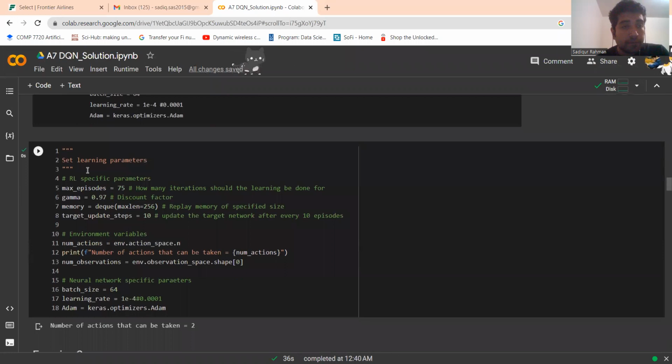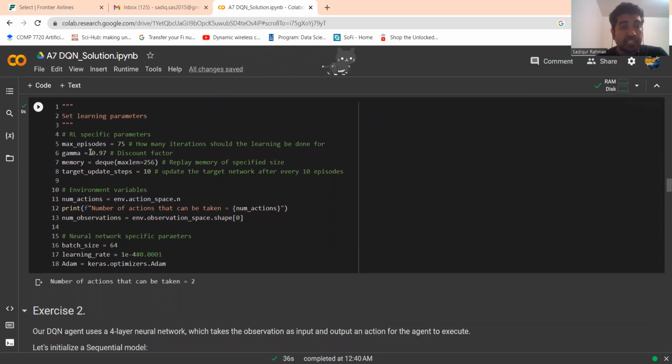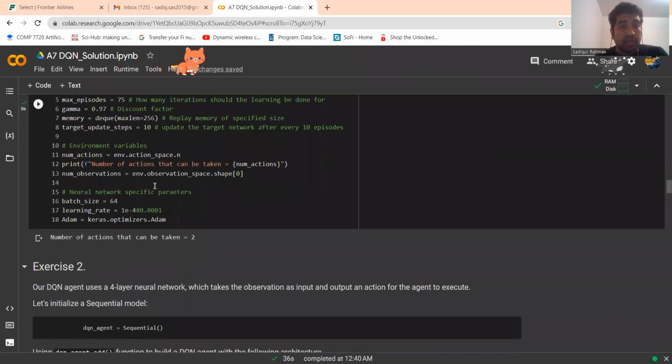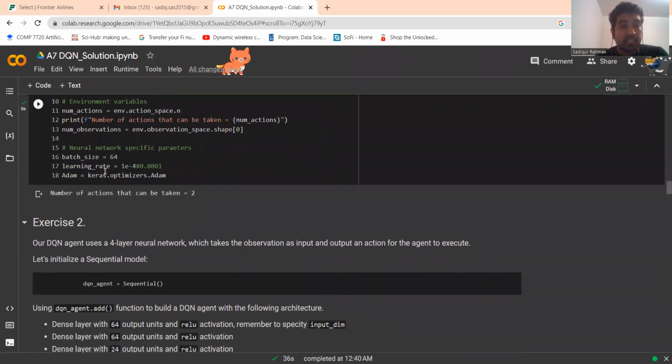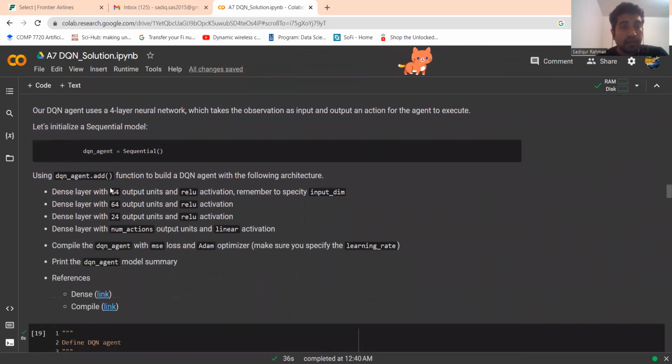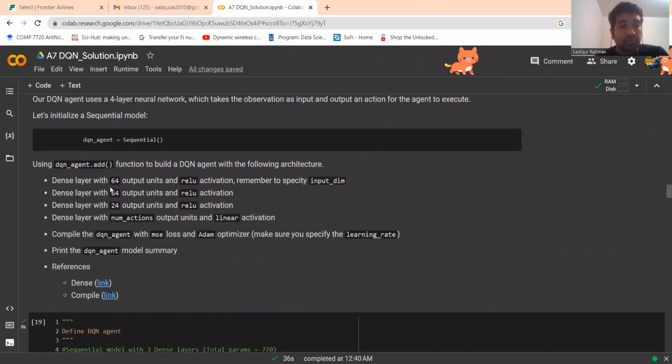And now we are at the time of setting the learning parameters. The maximum storage is 75, and gamma, which is related to the target network quality value, is set to 0.97. Memory and update steps: it is updated after 10 episodes. The batch size is set to 64, the learning rate is set to 0.001, and for the optimizer algorithm we use Adam from Keras TensorFlow. So now it's time to train the network.